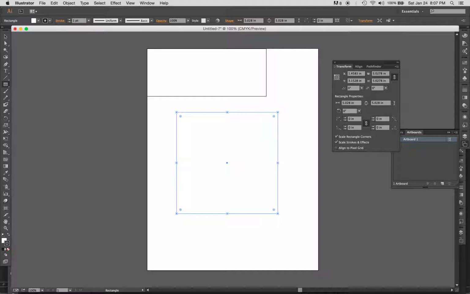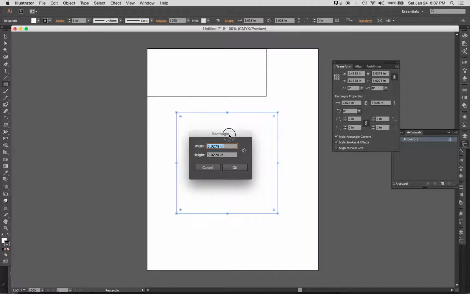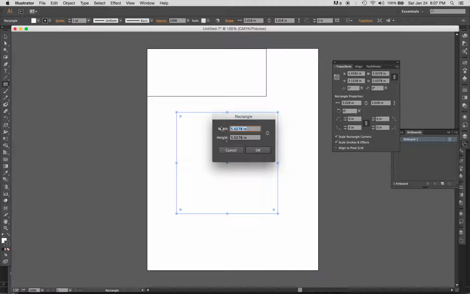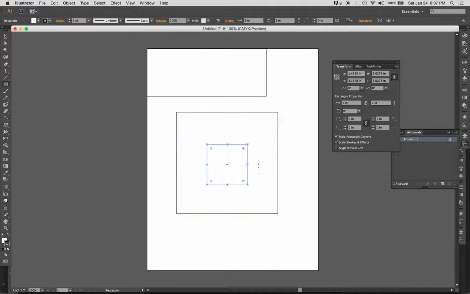I can also just double click here in the document and it will give me the option if I wanted to make a particular dimension. So you can enter the height and the width, so that makes a perfect 2-inch square. So there's some options there in terms of making those shapes.